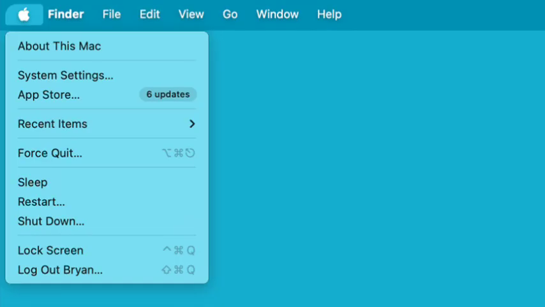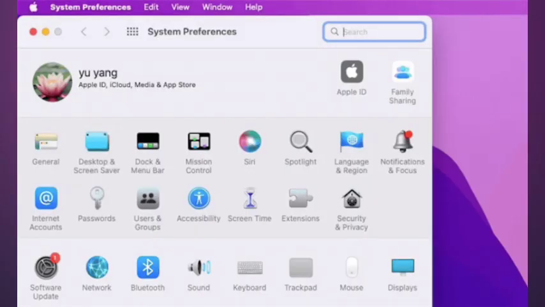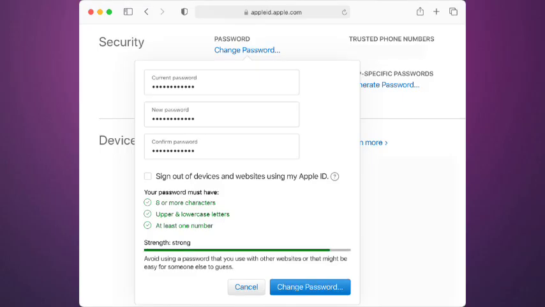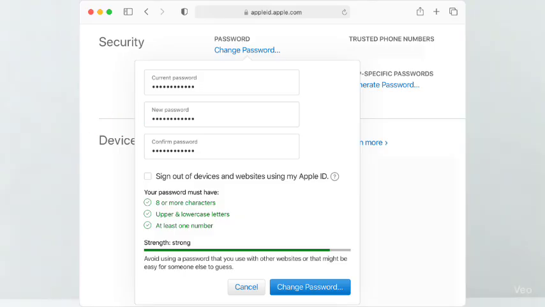On your Mac, go to the Apple menu, click System Settings or System Preferences. Click Your Name, then click Sign In and Security and change password. You'll be prompted to enter your Mac's login password. This step verifies your identity instantly, allowing you to bypass the need for your old Apple ID password. Enter and confirm your new Apple ID password, then click Change to finalize the update.